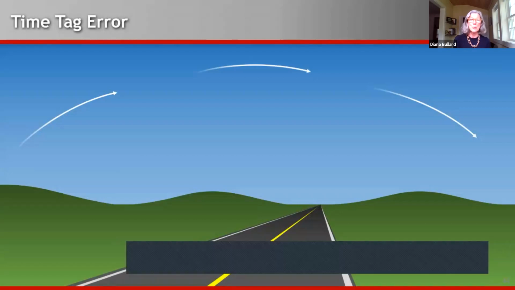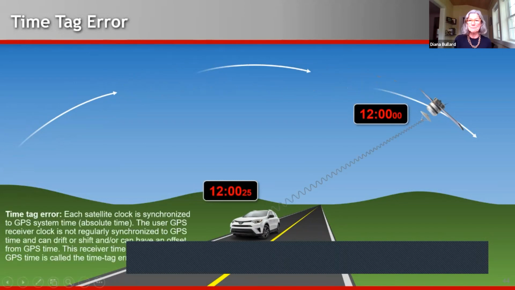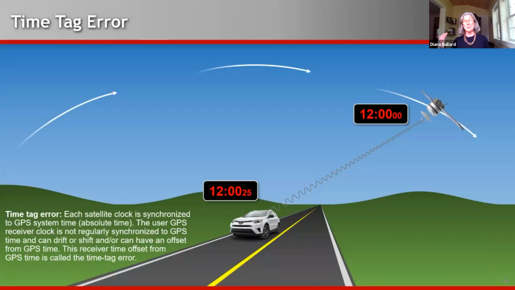So what is that? When a car drives along a road and the orbiting satellite passes by, the satellite's absolute time is slightly off from the clock on the cars, the GPS clock in the car. And you'll see it's just a few hundredths of a second, but it can cause a lot of problems. And if you've ever used your GPS to point you in the right direction and the GPS says, turn right on Elm Street, but you realize Elm Street was 2 streets back, that's what time tag error is.